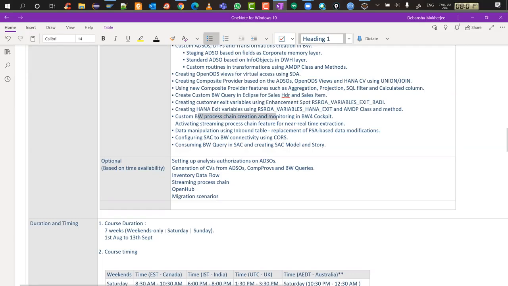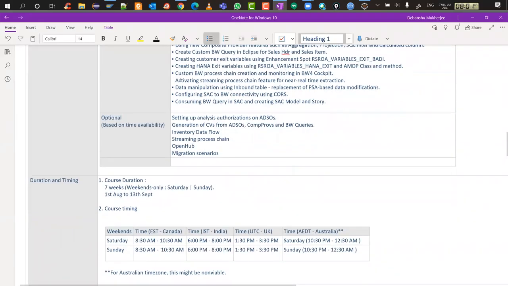Then we'll create process chain. The new place to create a process chain is BW for HANA Cockpit. So we'll see how we will create a process chain there and schedule them. And if time permits, we will also see the streaming process chain feature, which is a new feature for the process chain, which is real time.